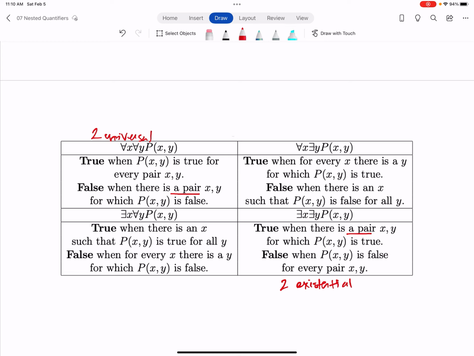Okay, so when you mix the universals and the existentials, let's look at this top right corner. There, for all x, there exists a y. So no matter which x you pick, you can find a y. The y can be different for every x, okay? So you pick an x and then you find a y, which could be different. The y values could be different.